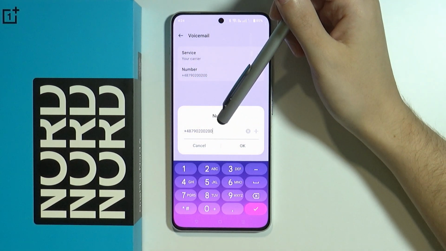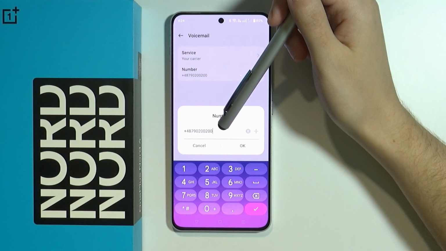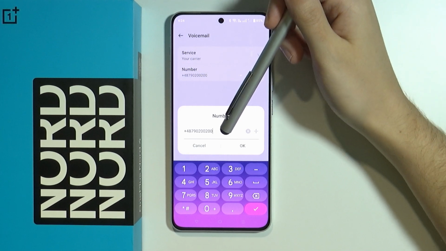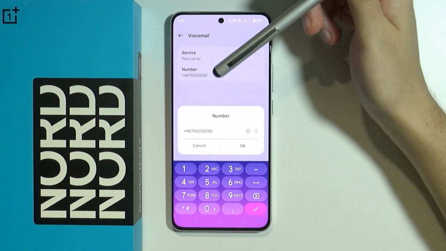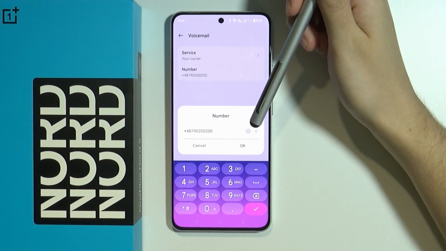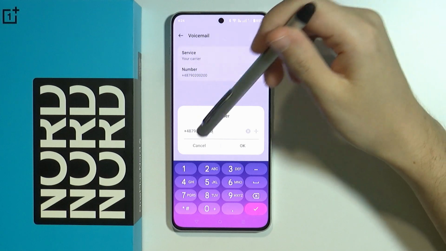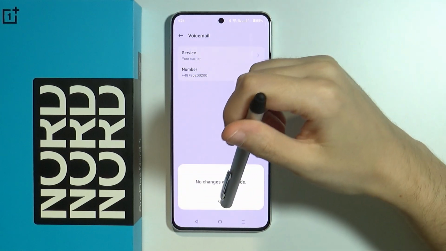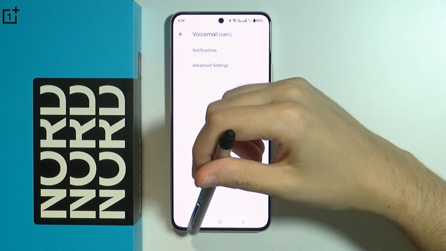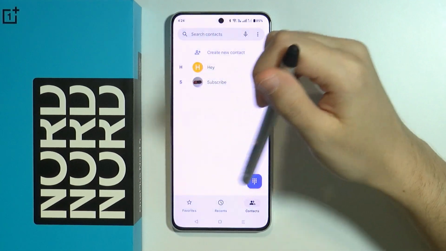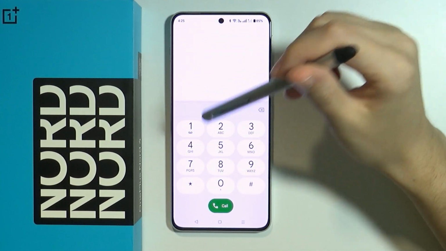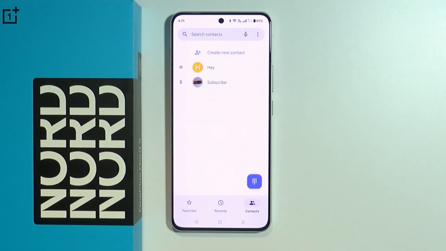So you will need to get the voicemail number, which once again depends on the carrier. So most likely you will need to Google the number for the voicemail of your operator, of your carrier, of your service, and then enter it over here and then press OK. And after that you can simply go back to the dial pad as before and press and hold 1 in order to call the voicemail and set it up.